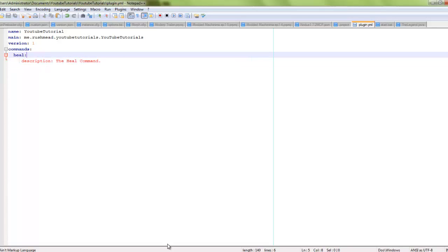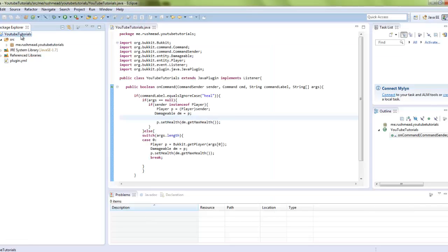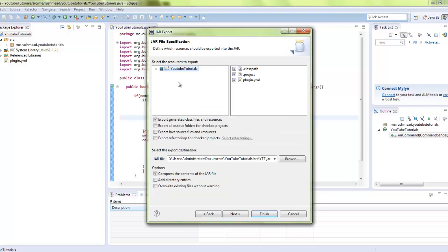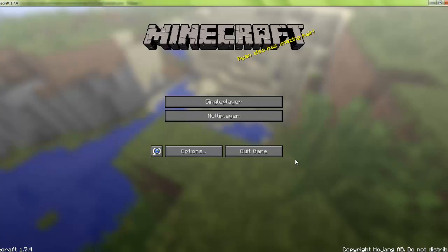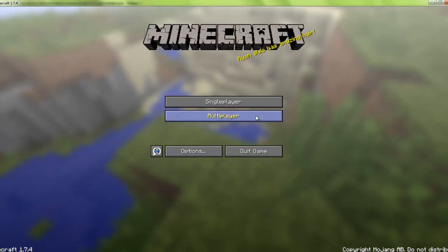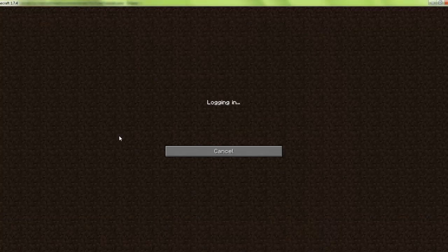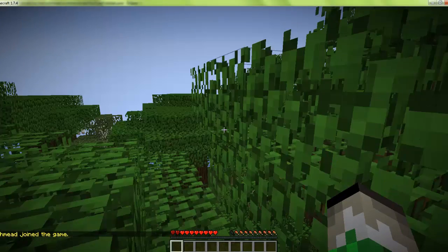Now save. Come back into here. Refresh. And guys, I'll be back once I have exported it, reloaded the server, and got my Minecraft server up. Okay, guys, I'm back. I've got my server online. Here it is, down here. I'm going to join the server. And as you can see, I'm in the game.